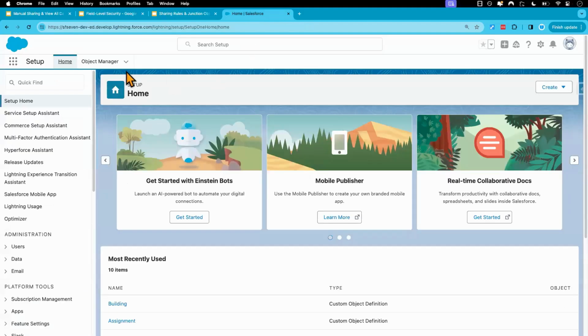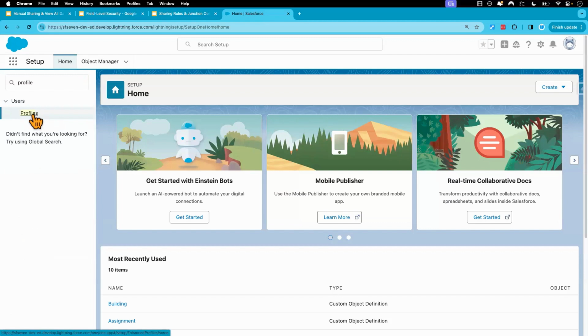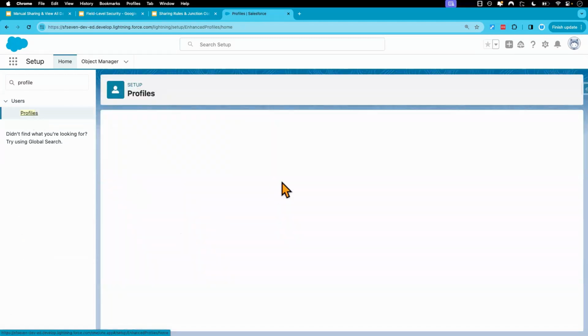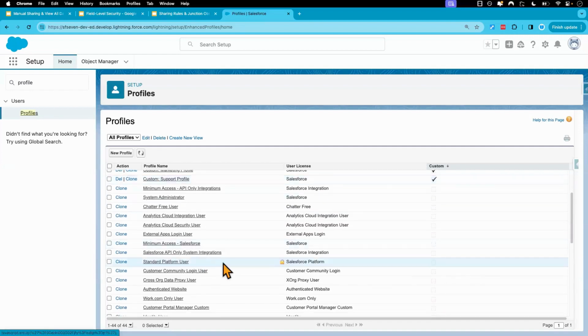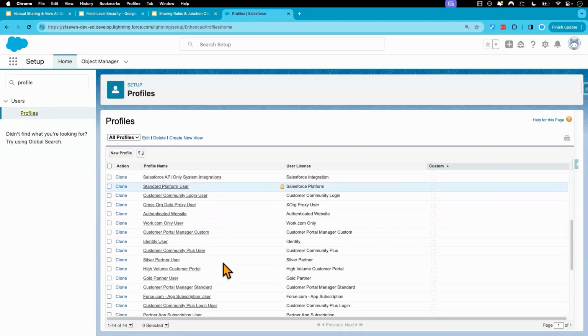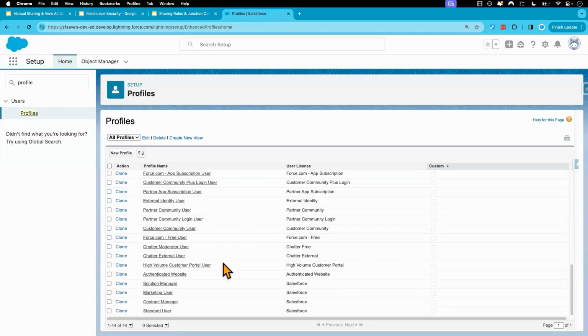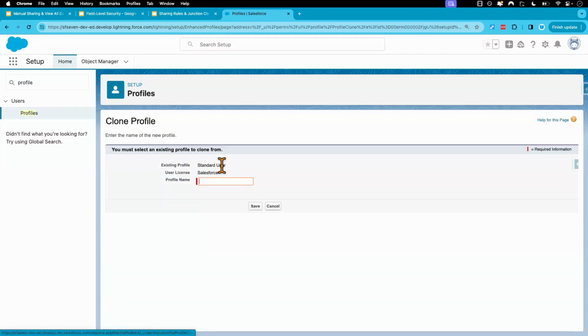So let's quickly create a new profile. We have the standard user profile, which I will go ahead and clone. We also need to make sure that we clone the profile with the Salesforce license. New standard user profile.